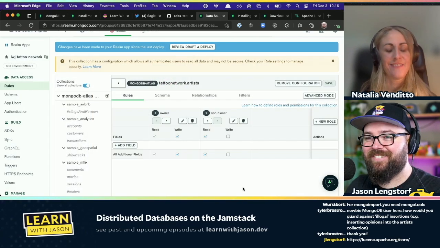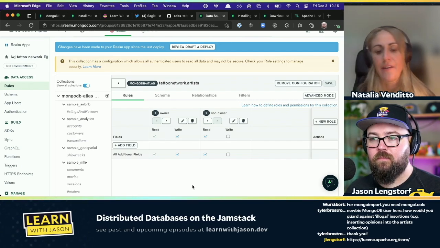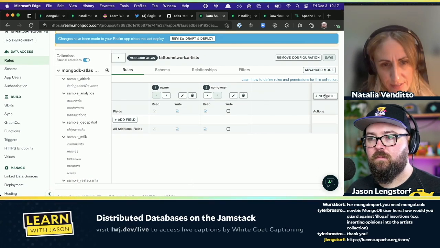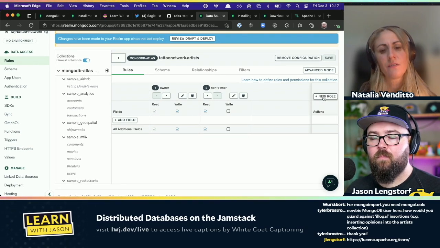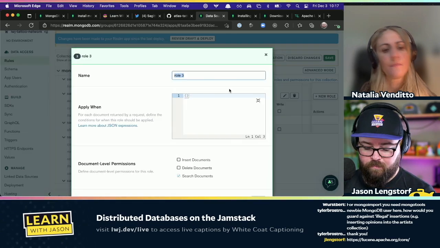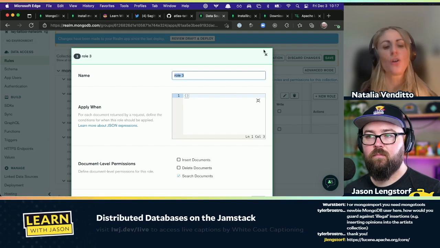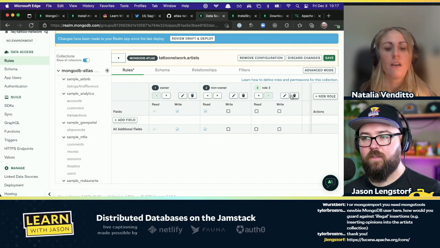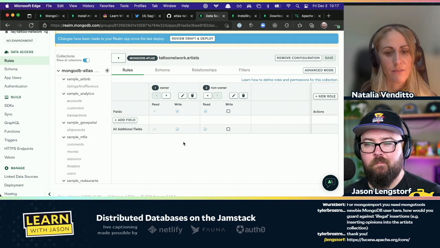So we now have this owner and non-owner, and we could add another role, like add new role. But let's not overcomplicate it. We just want to make sure that we can read from the database in this case. The non-owner will be able to read, right? Yeah, exactly. Let me make sure that we have everything.